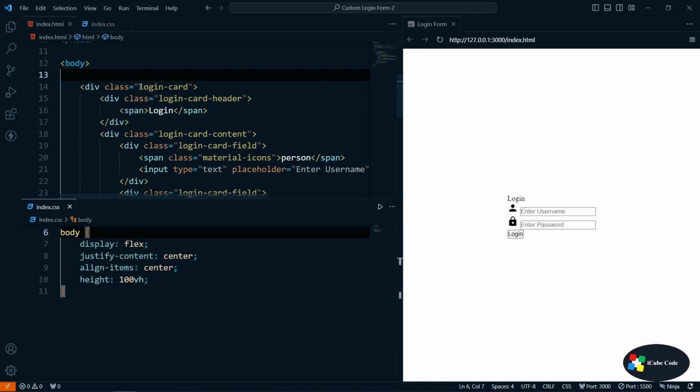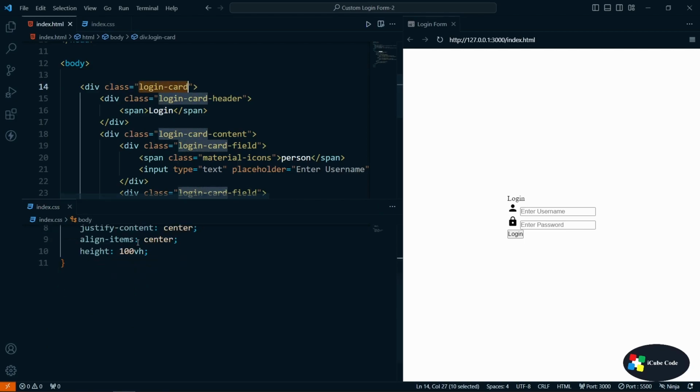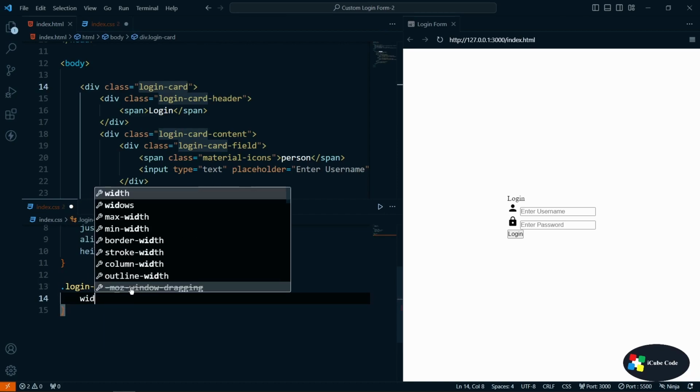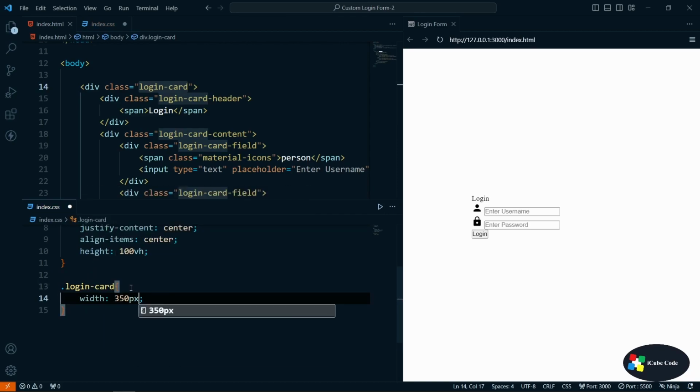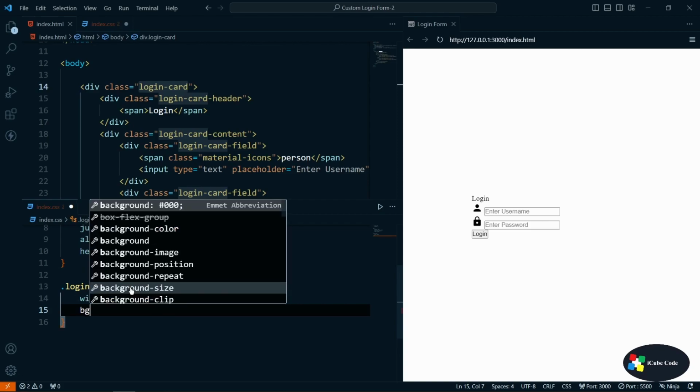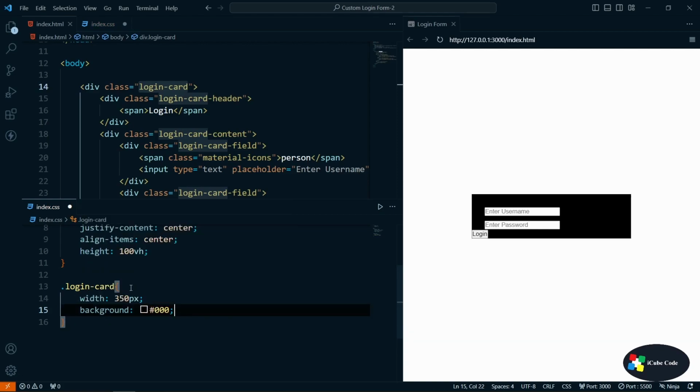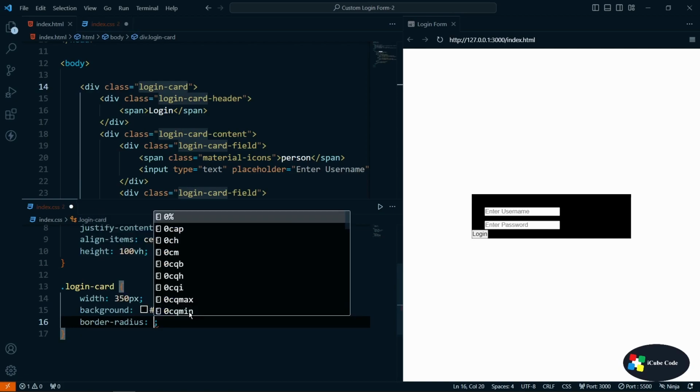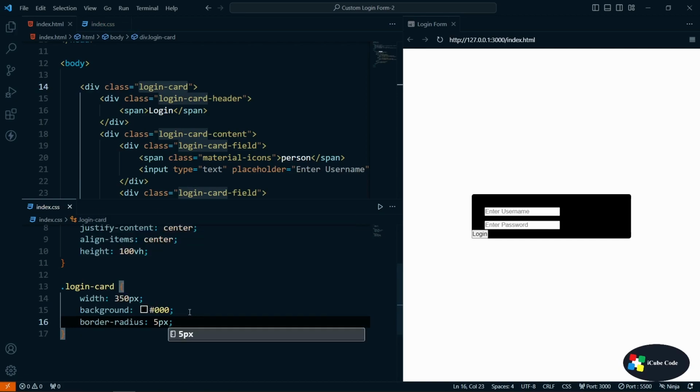Let's go to the login card and apply the width as well as the colors. So I'll say width we want as 350 pixel. Yeah, that's fine. Then background, let's say black color. Yeah, we are going with the black color. And border radius, let's say 5 pixel. And we got the curves over here.